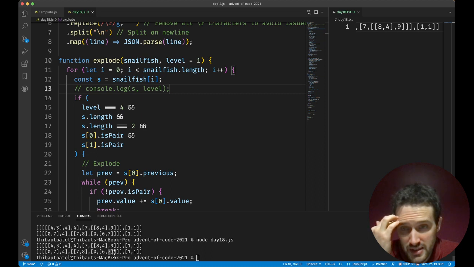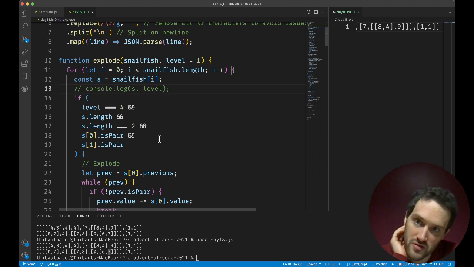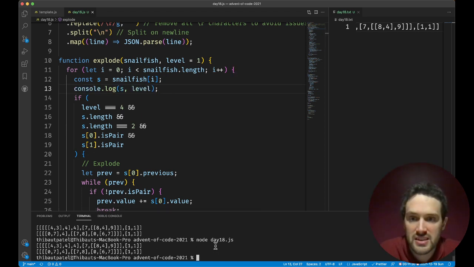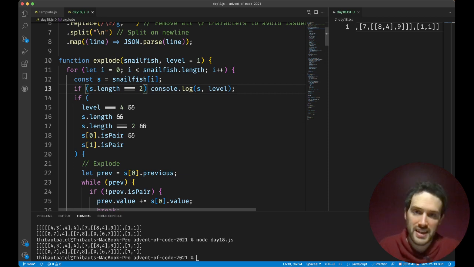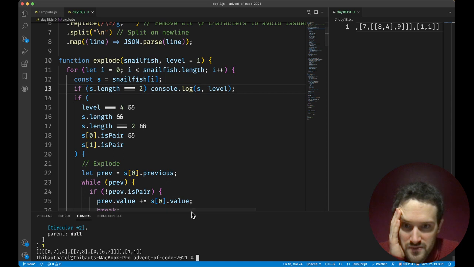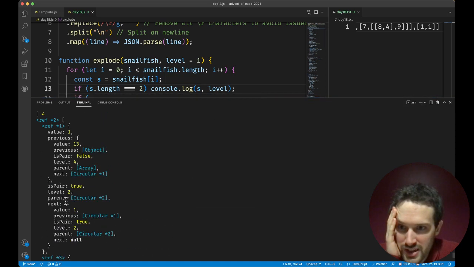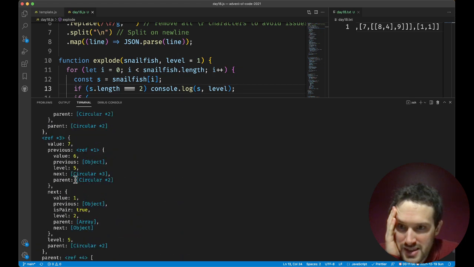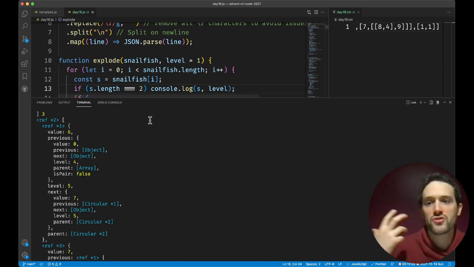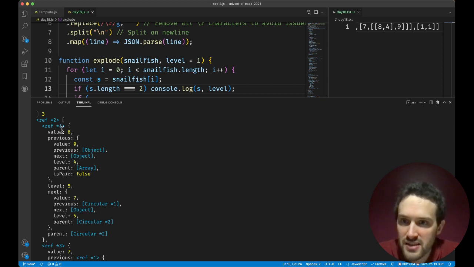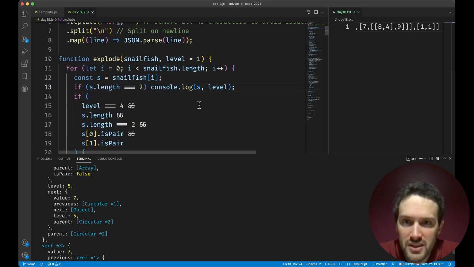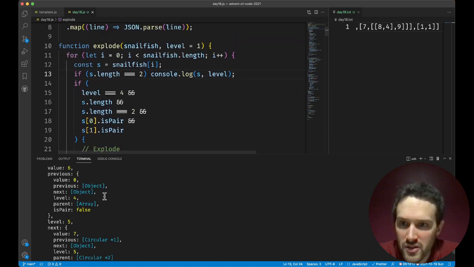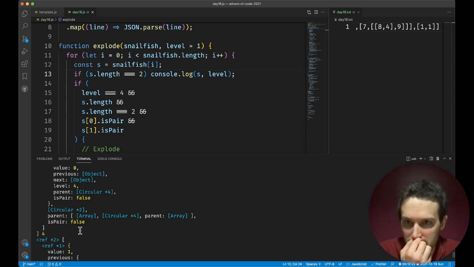We need the latest explosion to be verbose. So basically we're just going to say if s.length is equal to 2, in that case we display s and the level. Here we care not about 1, 1, we care about 6 and 7. Here 6 and 7 should trigger something. The current level here is 5. Oh, not looking good. So maybe, yeah, actually we should have the level right after this. So the level is 4, so that's correct.